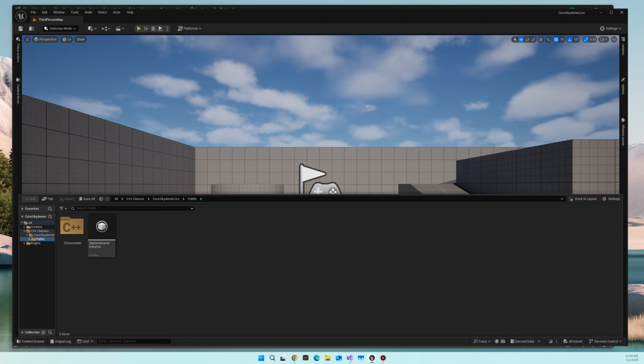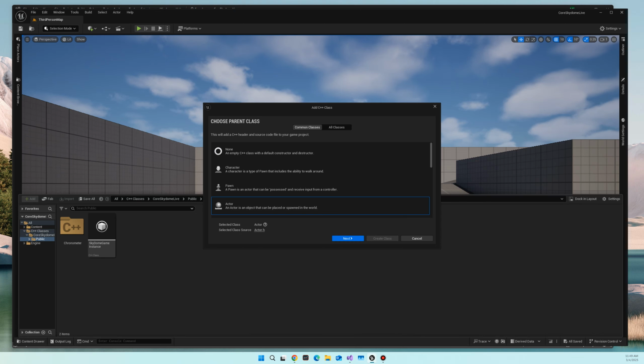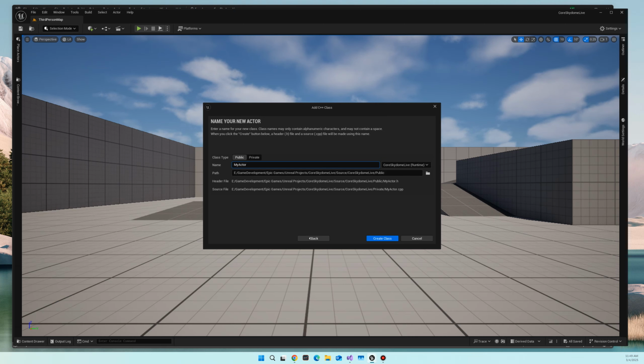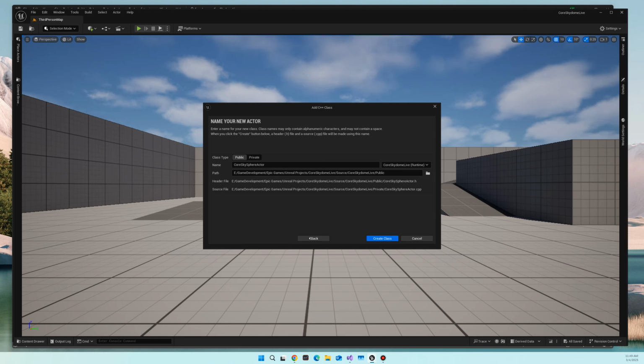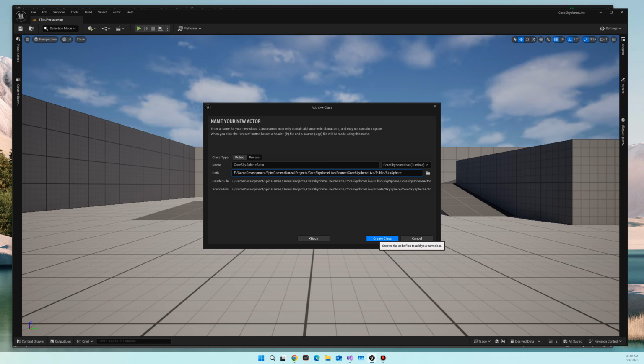So let's go ahead and create the Skysphere real quick. I'm going to go new class. Skysphere is going to be built on top of the actor class, so it's going to derive from the actor. I'm going to hit next and give this a name. I'm calling this Core Skysphere Actor. And under public, I'm going to put this in its own folder, SPH Skysphere, so it'll be under the Skysphere folder. Again, to keep things a little more organized, since we have two systems here in this solution. All right, let's go ahead and create that.